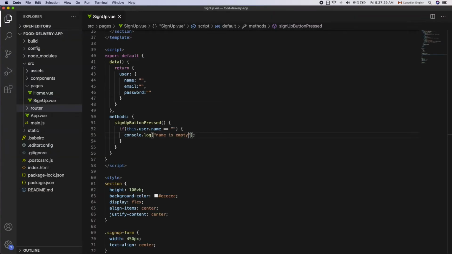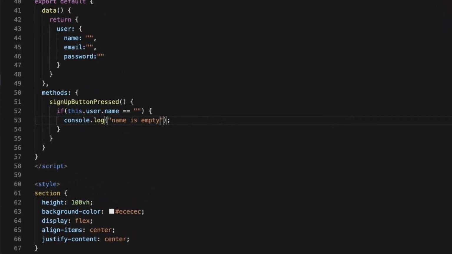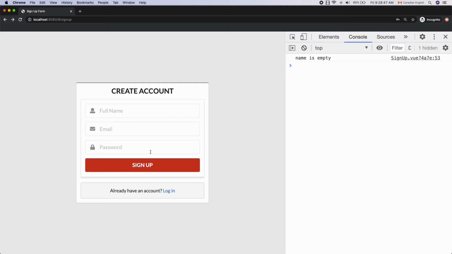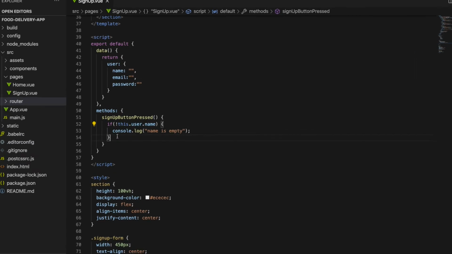Let's see if it works. Nice. Instead of using an empty string, I can simply do the same check by just adding an exclamation mark in front of this keyword to turn this into a Boolean value and get rid of equals and double quotes. This condition will be true when the value of the name property is empty. Let's make sure it's still working. Great. Let's do the same to the email field.